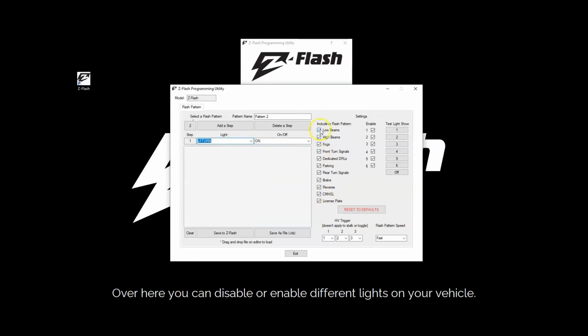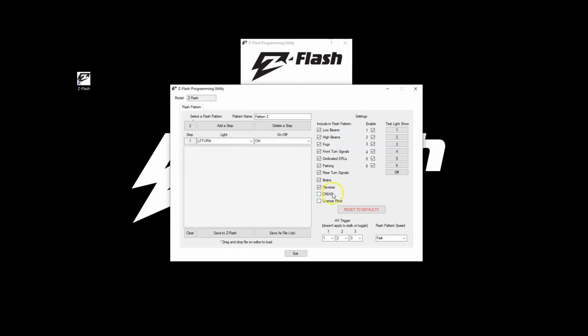Over here you can disable or enable different lights on your vehicle. You don't want the license plate lights to flash, or the center mount high stop light, which again will only be on select vehicles. You can go ahead and disable them by unchecking the box. If you don't want all the patterns to be available, maybe you just want the pattern that you like the best, you can uncheck them here.